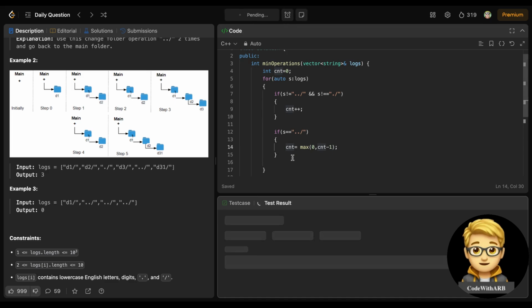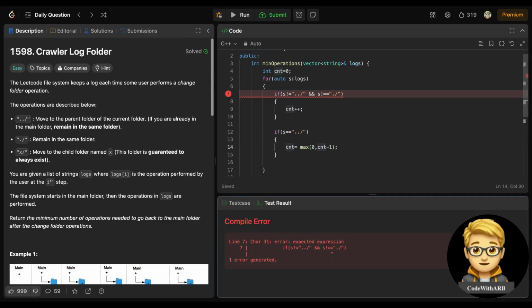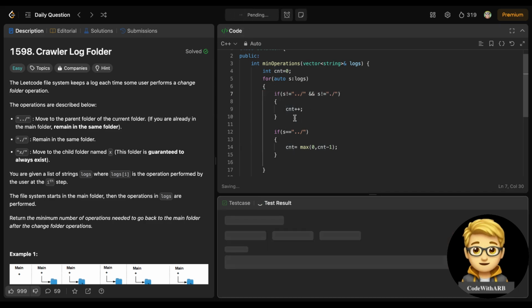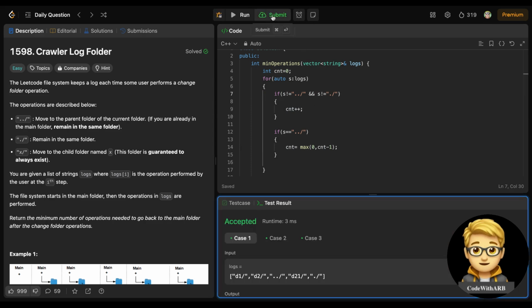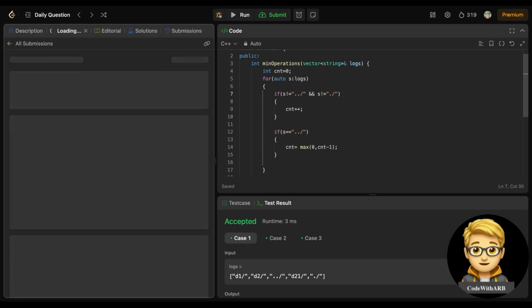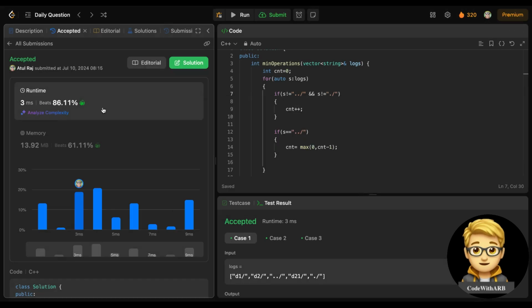Let's just run it. Okay, yeah, let's submit it. Yeah, we have passed all the test cases.